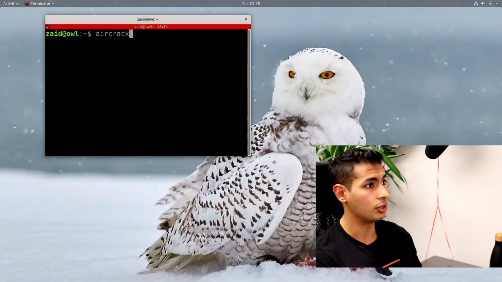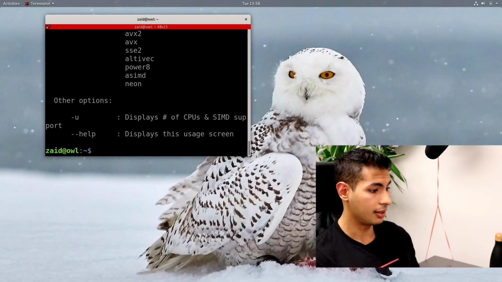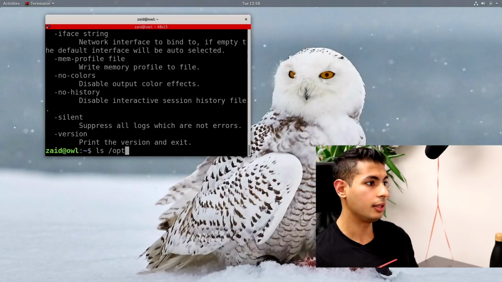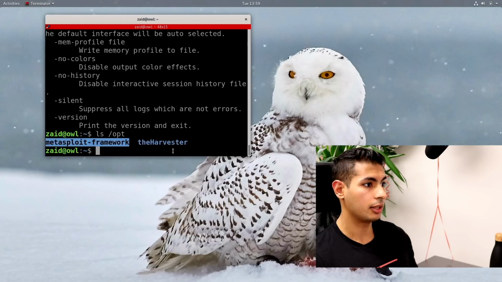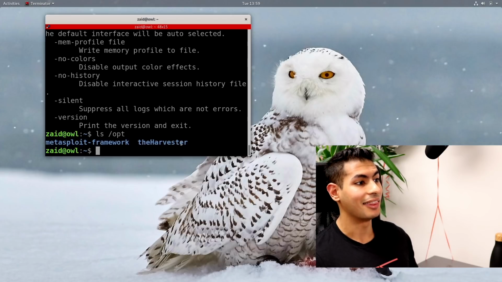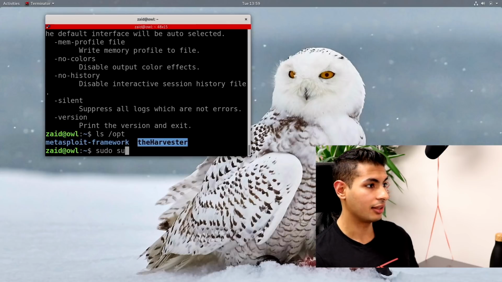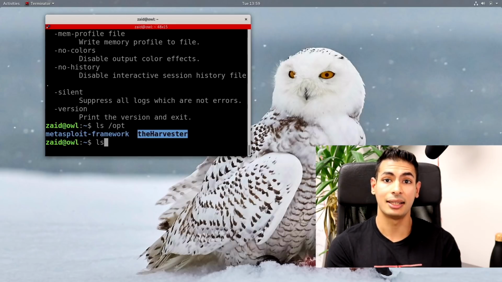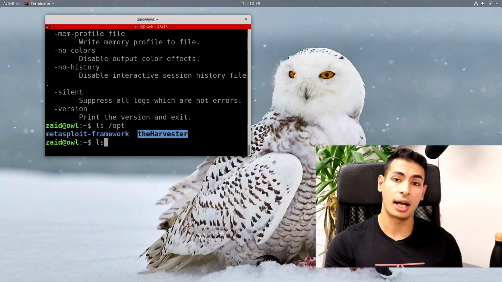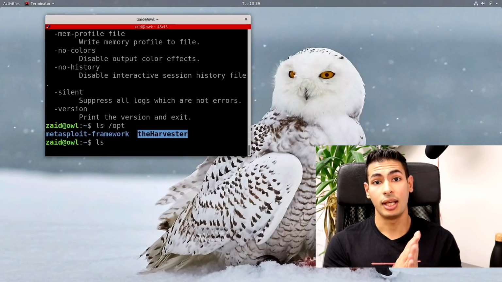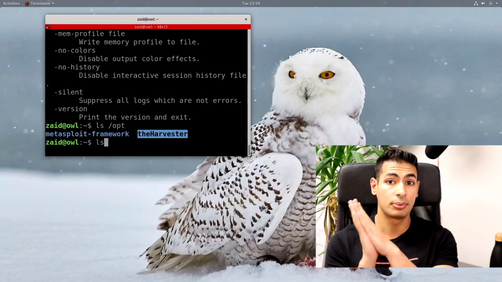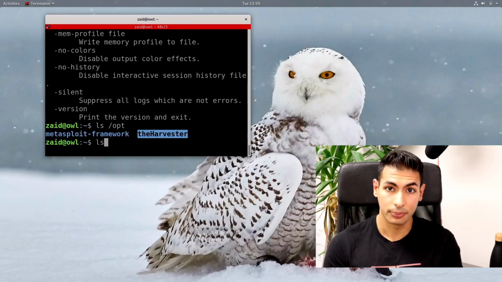So let's do aircrack-ng to see if it's there. And it is there. Let's check for Bettercap. And Bettercap is there. Let's list what's in the opt. And again, as you can see, we have the Metasploit framework and theHarvester. And if we look at the terminal history, you will see that we don't have the previous commands because we properly cleaned up after ourselves. So even if you go and open up Firefox and all that, or the temp directory, you'll see that they are empty. They do not contain any information because we cleaned up properly before exporting this image.